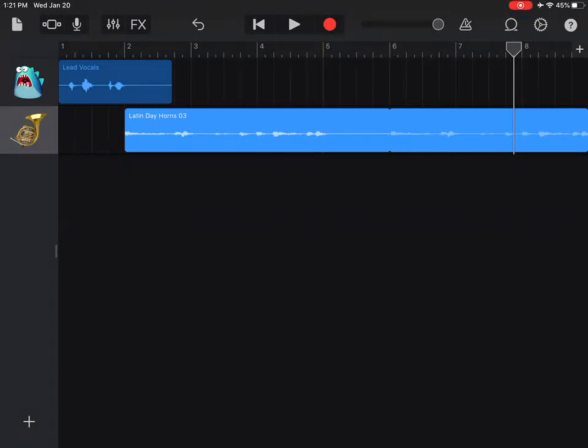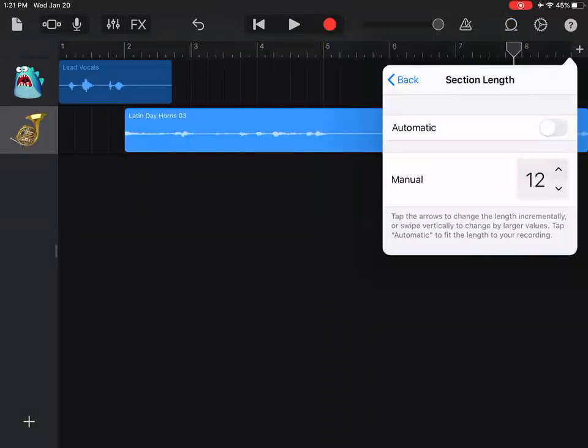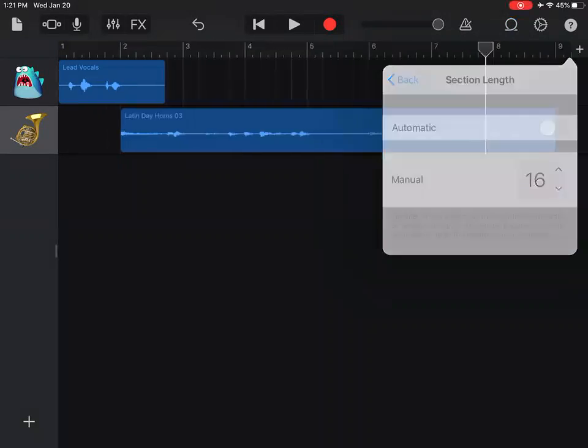Now from here, I may want to make it more than 8 bars because that's kind of a short amount of time. So I can press the plus symbol on the upper right-hand side and change it from 8 to 16. We'll just double it up.